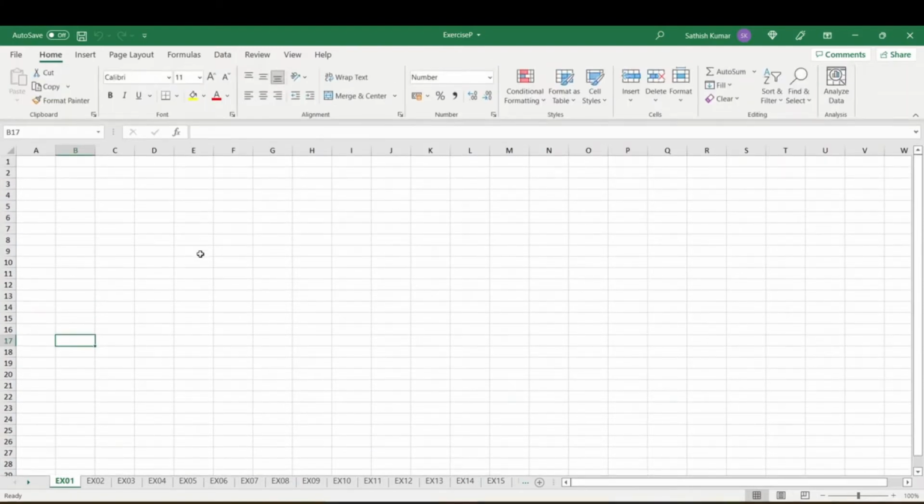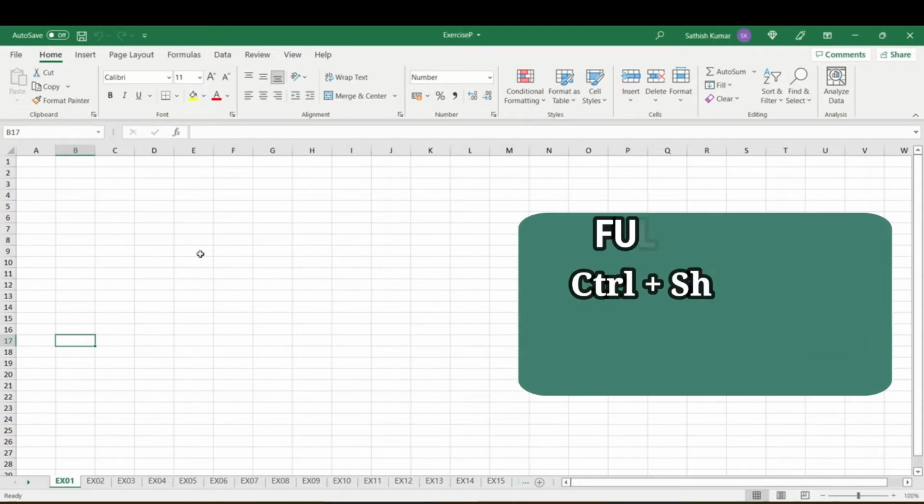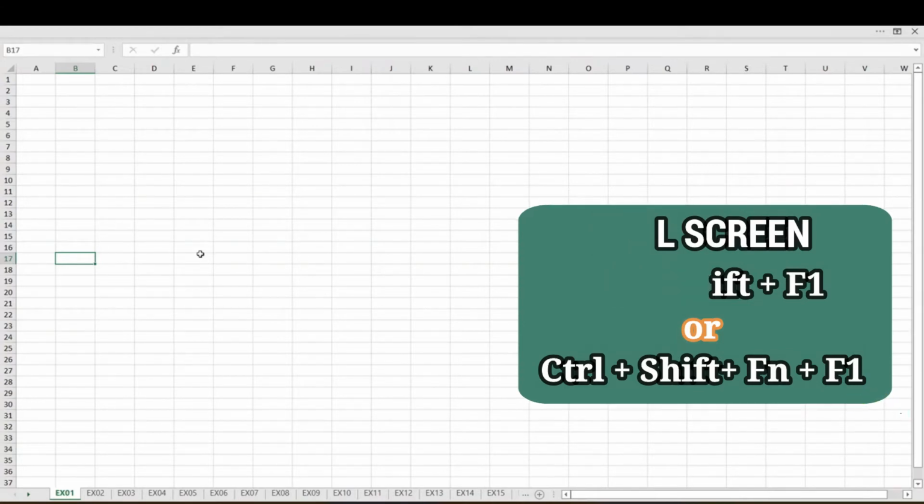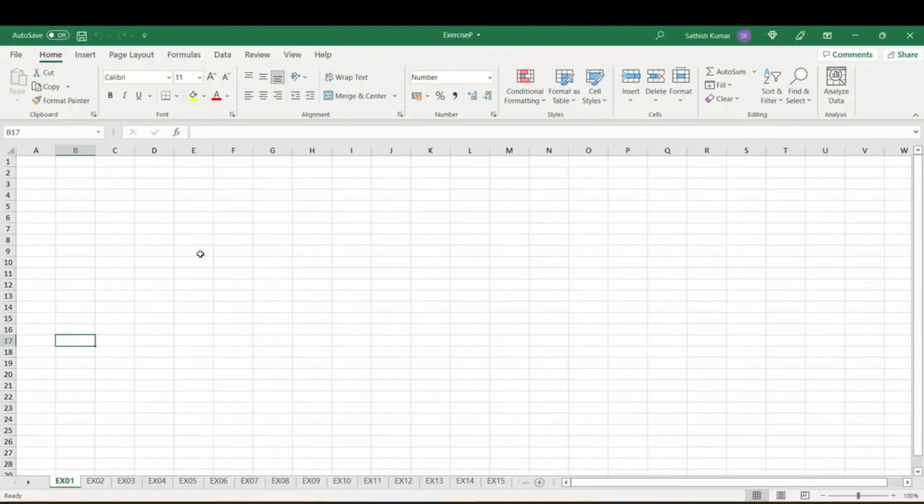But I want to see my full screen. If you want to see the full screen, hiding the ribbon and everything, press Control Shift F1. You can see the full screen is available. On some keyboards you have to press Control Shift Function F1. So let me do that. Unhiding it, the same key can be used for hiding as well as unhiding.